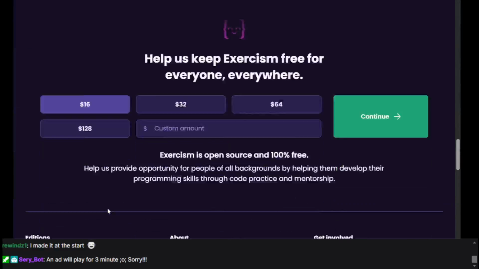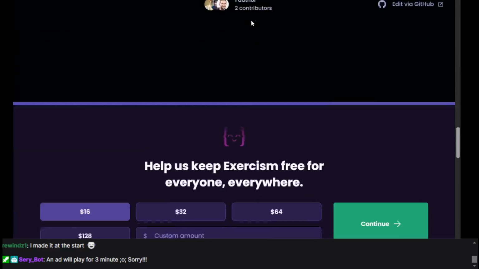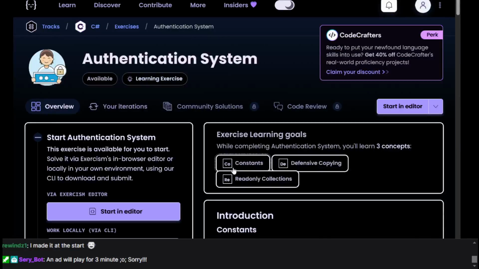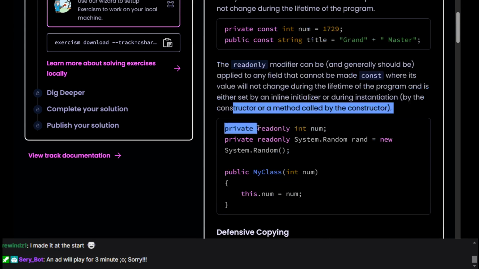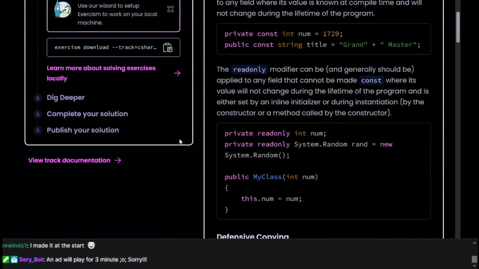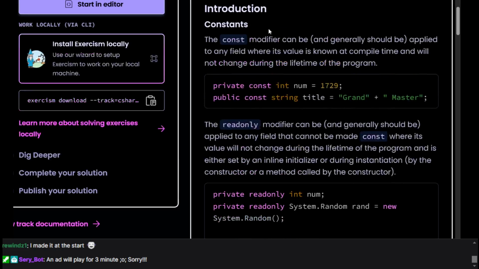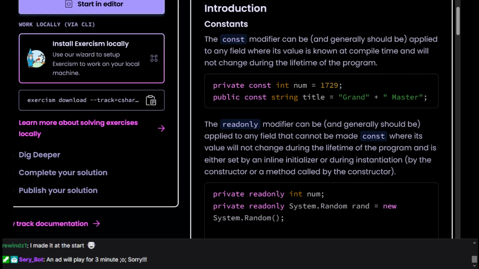Well, this should, okay, wait, this is really long. I was like, this should be easy, because of the nature of it. But it still might be easy. Honestly, some of the ones that have really short instructions are the hardest, because they give you so little instruction, and it's hard to figure out what's happening. The constant modifier can be, and generally should be, wait, is my headphones? Sorry, I wasn't even sure if my headphones were working for a moment.